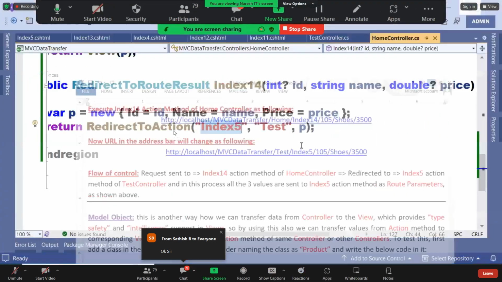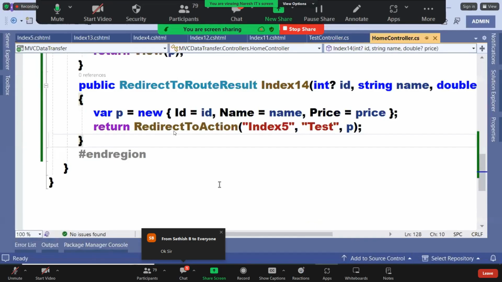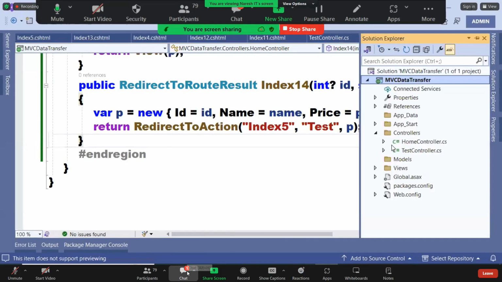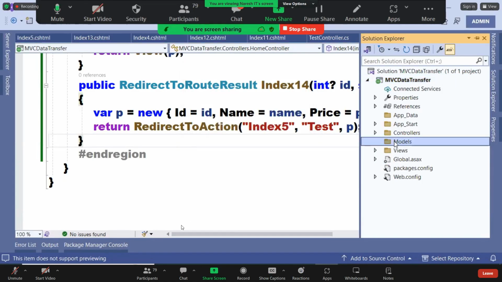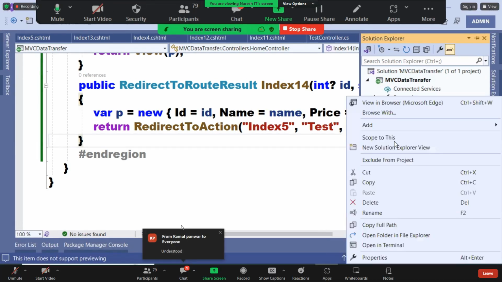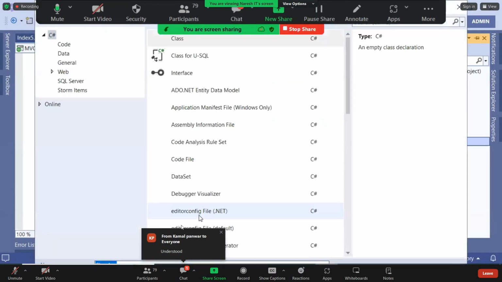Okay. Now, what am I telling you? The model object can resolve all these problems. How to use that, sir? Come on, let's do it. Observe it. First step, go to your models folder. Till now we never went to the models folder. And add a class here. Let me add a class. We'll name the class Product.